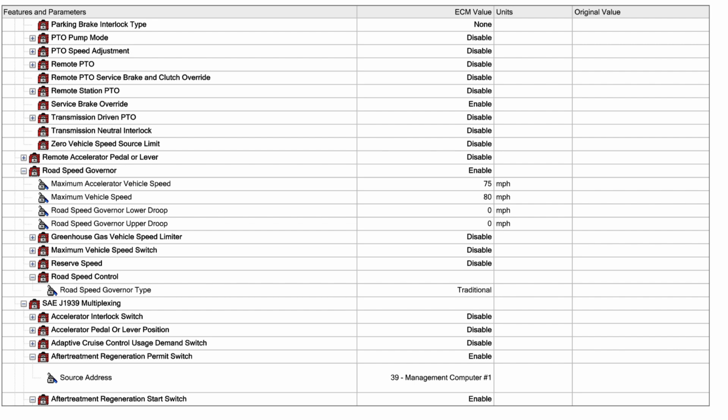Remote PTO, remote accelerator pedal or lever, if you enable that, then it will look for a pedal or lever that changes variable PTO speed. I've seen those on the drills where the guy's drilling dirt and he can step on the throttle and make it drill a little bit faster if he wants to. It speeds the engine up.